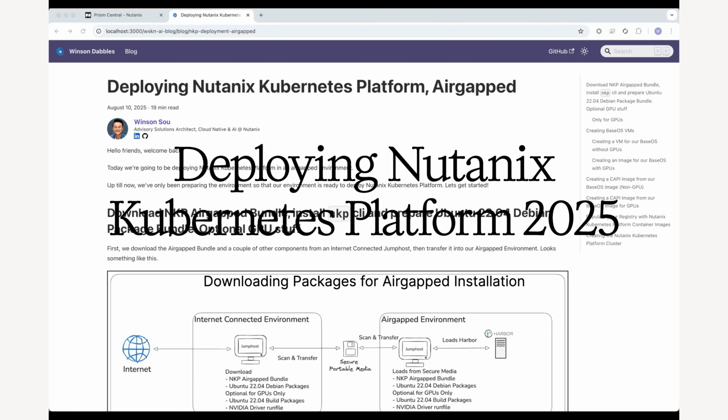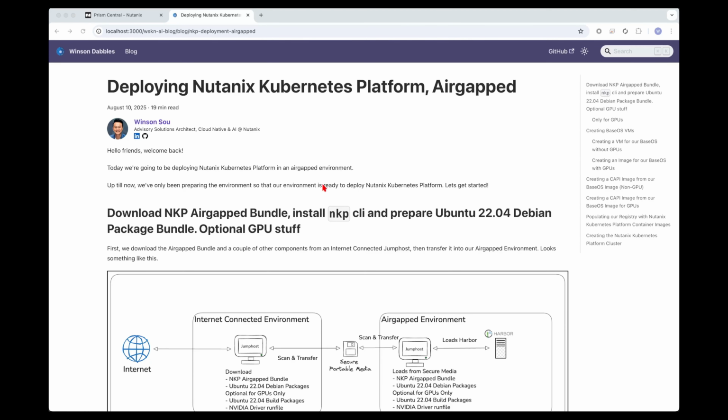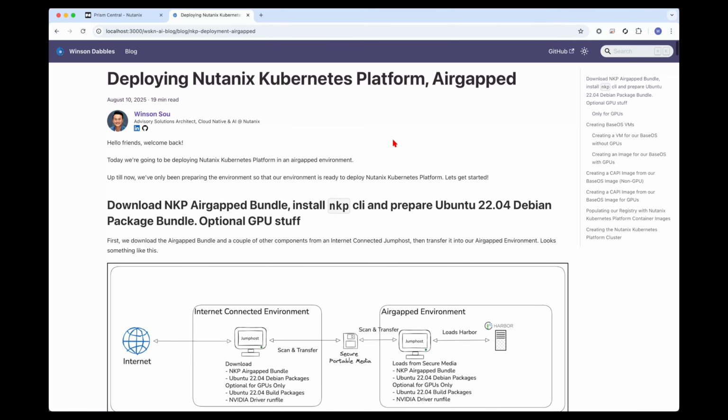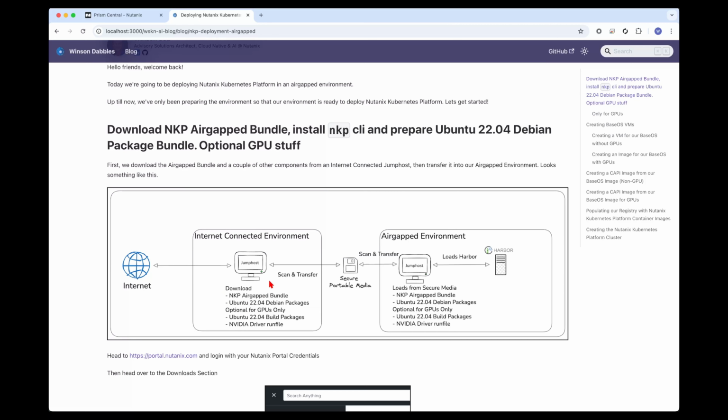Over in the blog, I have documented the steps to deploy Nutanix Kubernetes Platform in an air-gapped environment. The first thing that we want to do is download the air-gap bundle. I have it already downloaded in my internet connected jump host. We will need to download a couple of things. The first one is the NKP Air Gap Bundle. The second one is the Ubuntu 22.04 Debian packages.